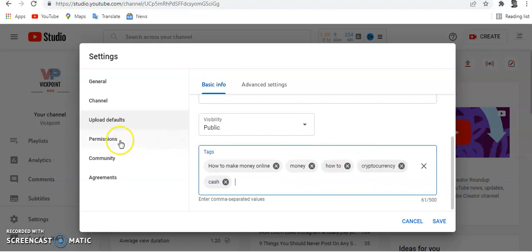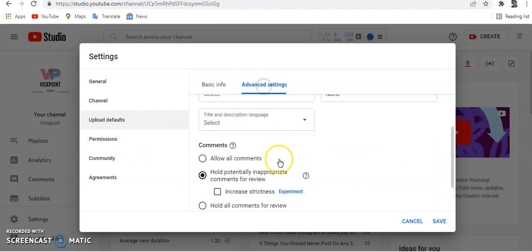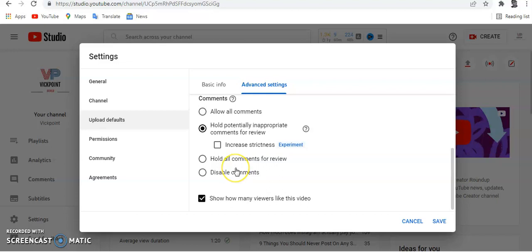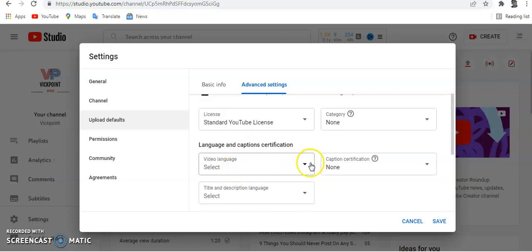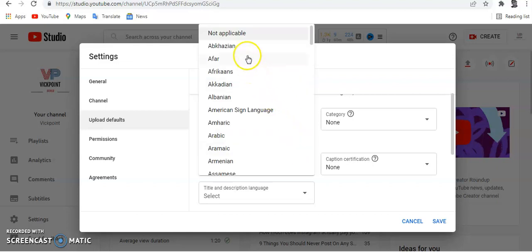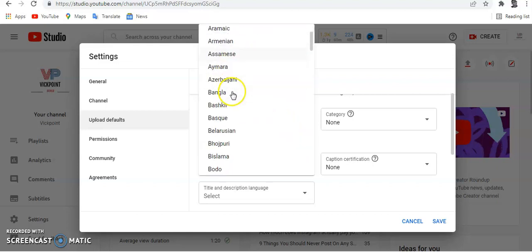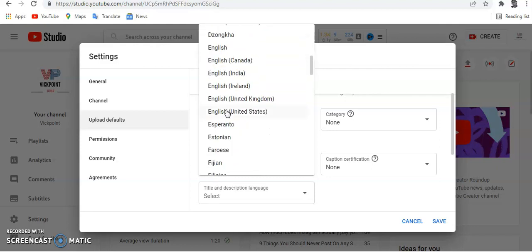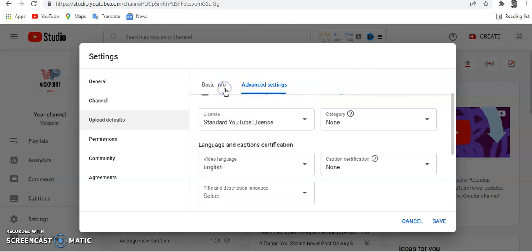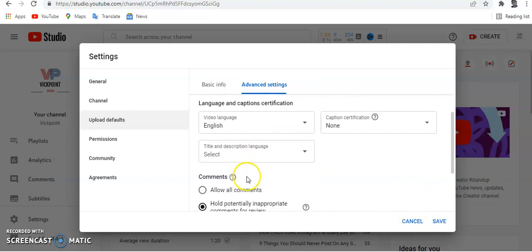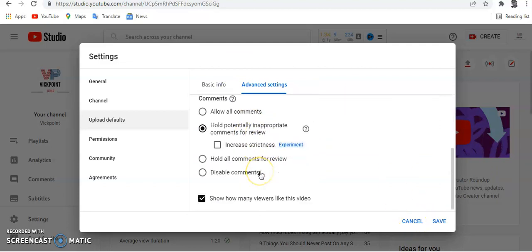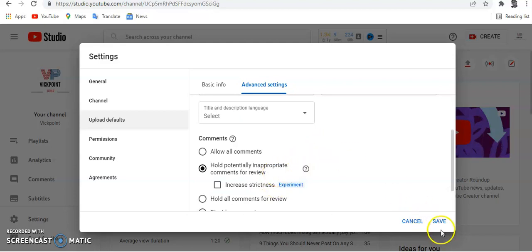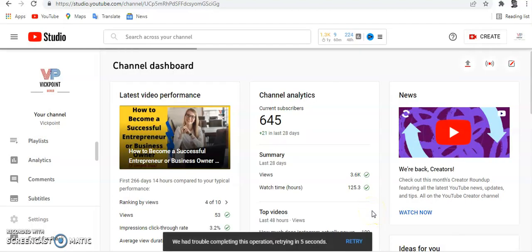So after all this, the next thing you need to do is go to advanced settings. From your advanced settings, you can see you select your video language. Always select your video language. At least if you are in an English speaking country, you select English. There are different Englishes, so I will select this particular English. After all these settings, the next thing I will do is to save my changes.